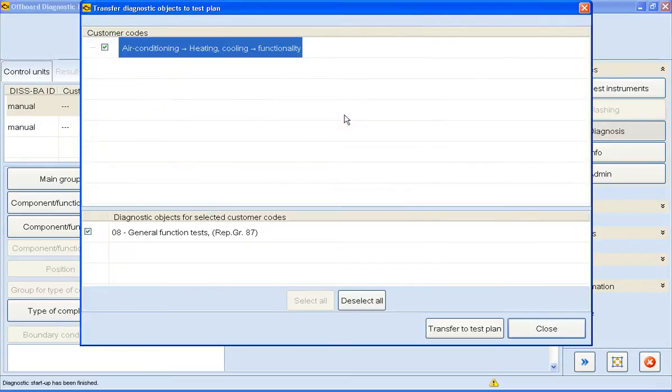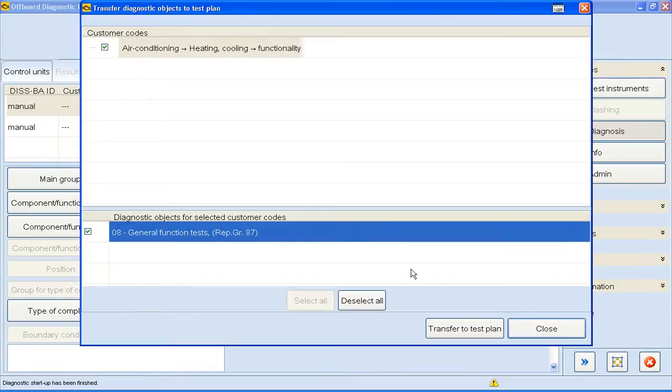The following pop-up menu now lists diagnostic objects for your selected customer code. In this instance, there's only one test plan being offered. Click on the appropriate test plan. And now I'll use this option to transfer it to my test plan list.